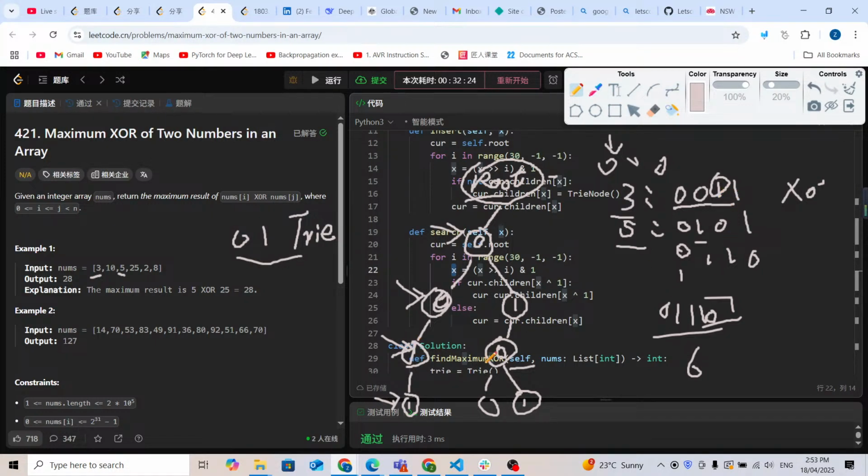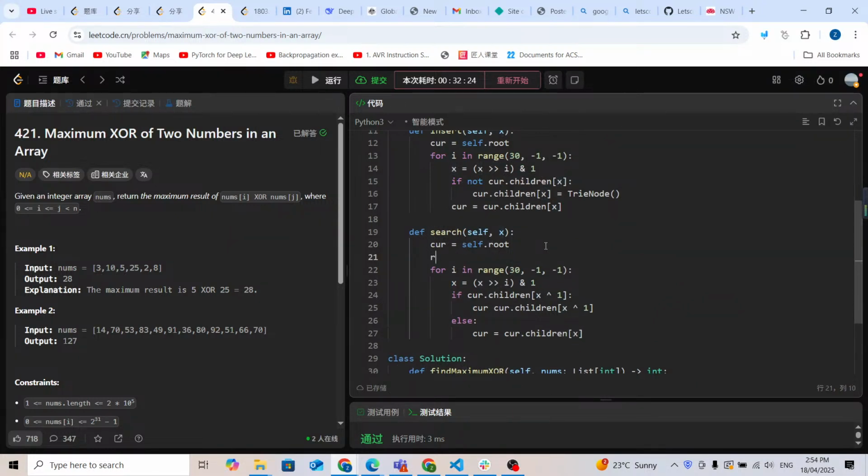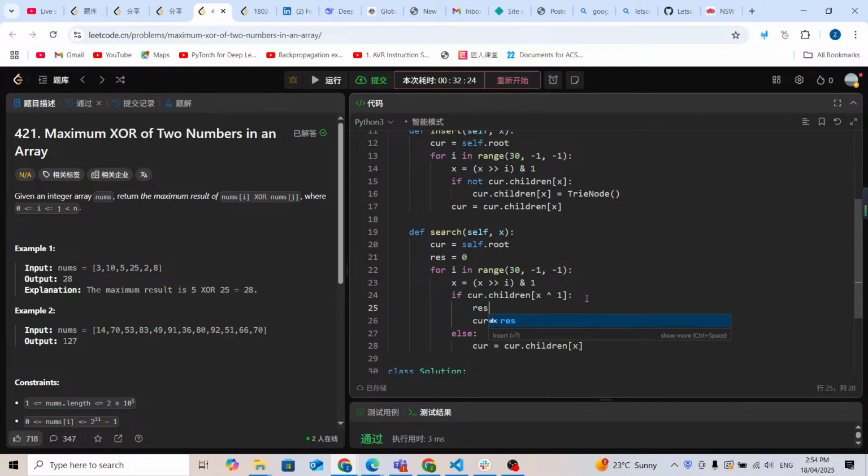If this is a 1, definitely we want to find a 0 here. We just want to try to find if we can find a 0. If there's no 0, then we take what exists. So this is the basic idea, because only in this way, by using the XOR operation, it's going to be the maximum number. But how can we record the maximum number? We're going to use a result. And here, if it is possible, we're going to use the XOR operation to record the highest bit.